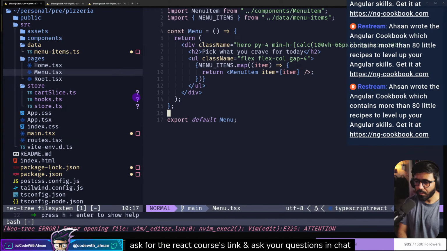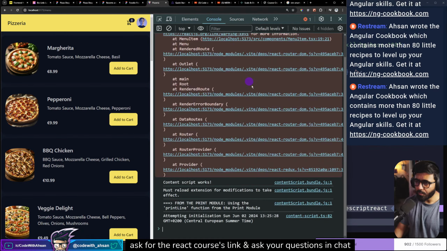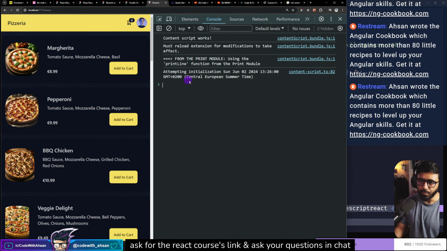Okay, so we've gotten the item here. We also should have the ID of the item here as well. So key item.id as key. So we also don't get any warnings. Do we have any warnings now? No, we don't. That's good.